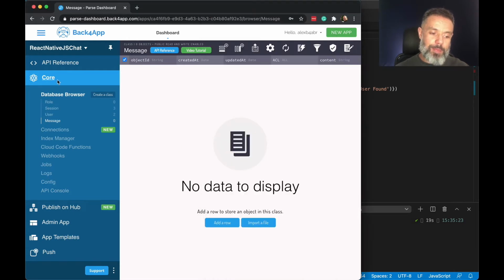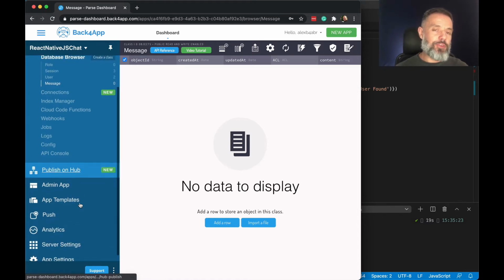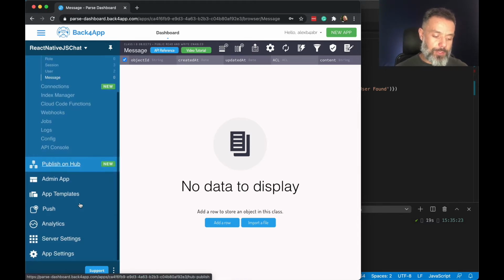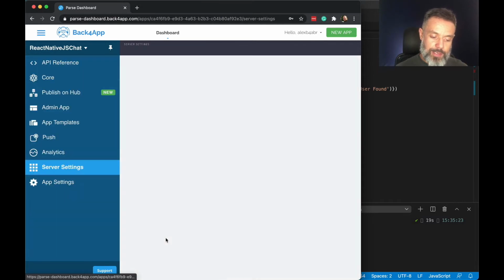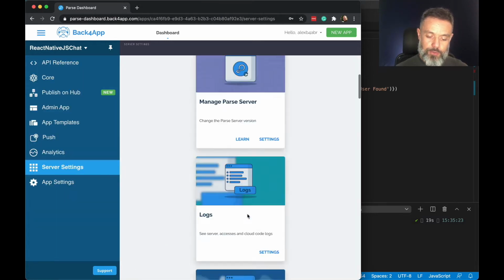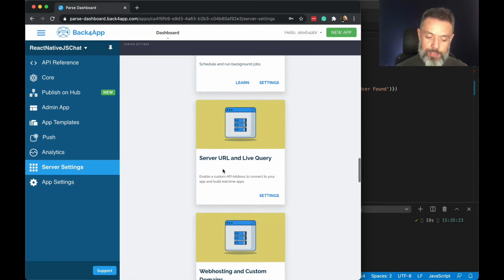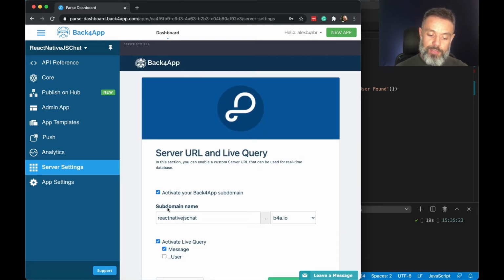So here I have my Parse app called React Native JS Chat with my class Message, and I'll need some information for the live query to work. So scrolling down to server settings, and then scrolling down again to server URL and live query, I'm going to need this value of the subdomain name that we set in the latest video.